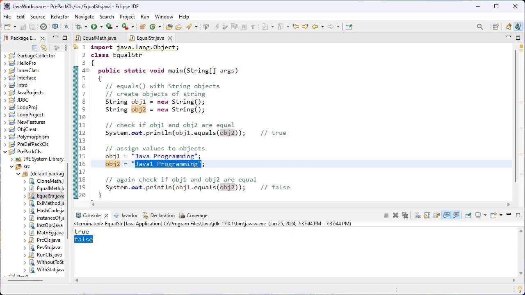I hope you all understood about the equals method. Equals method returns true if both the objects are equal. Equals method returns false if both the objects are not equal. The equals method is present inside the string class as well as the object class. The string class equals method overrides the method which is present inside the object class. So, polymorphism overriding concept is used here.